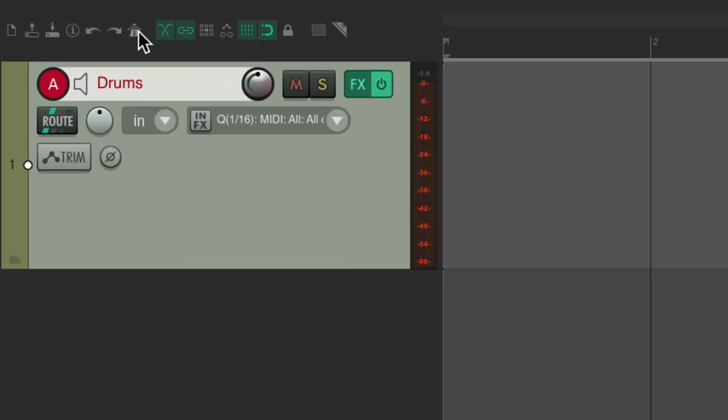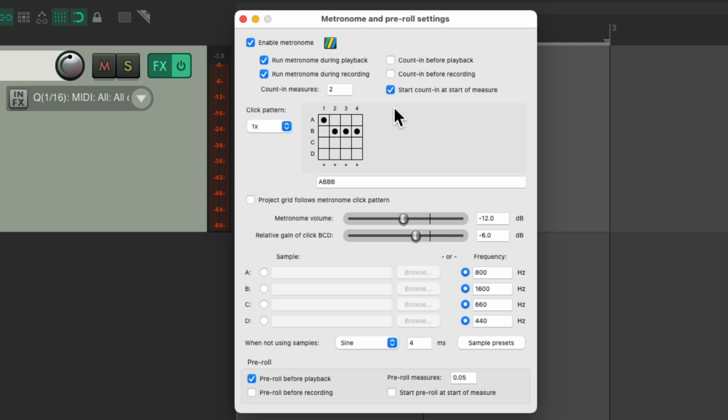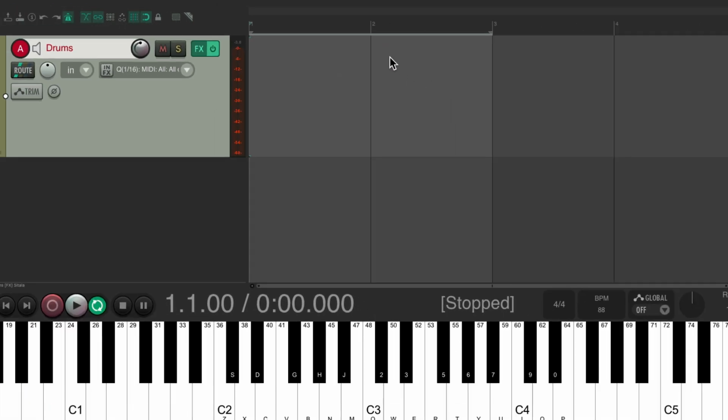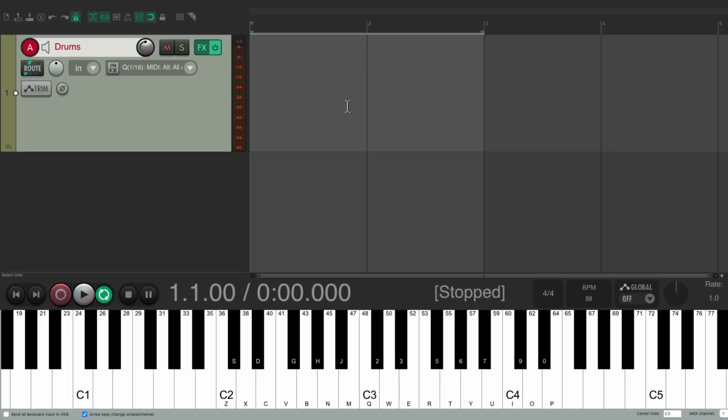Let's go to the metronome, turn it on, right-click it. It opens up this dialog, and we'll set it to count off 1 bar, and only have it play during recording and count in during recording. So now we'll hear that click before we record. Then it goes into recording.